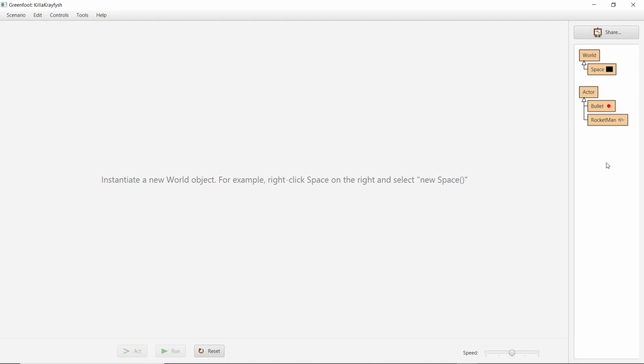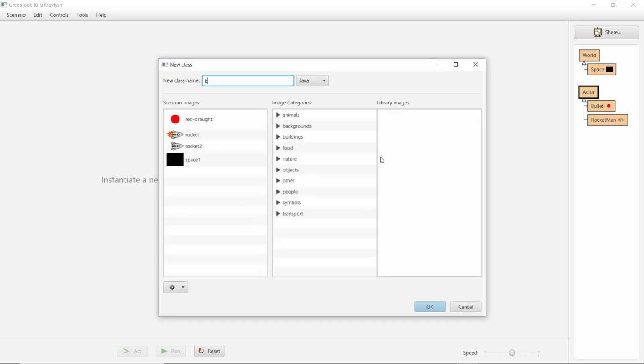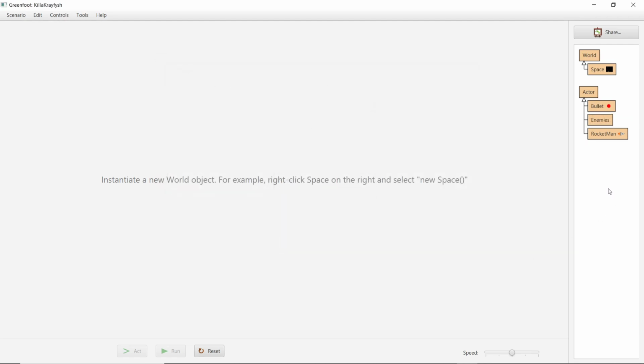I'm then going to define a new subclass here as well, called enemies. Although it's a subclass of actor, it's going to be a superclass of the various enemies, the alien and the crayfish. So I'm going to pick enemies with no image. Okay, so I've got no image for enemies. I'm just making them.